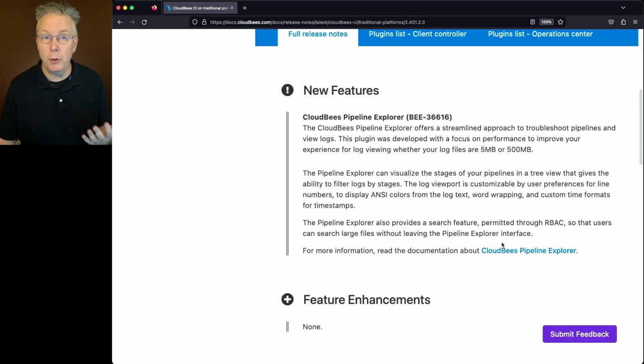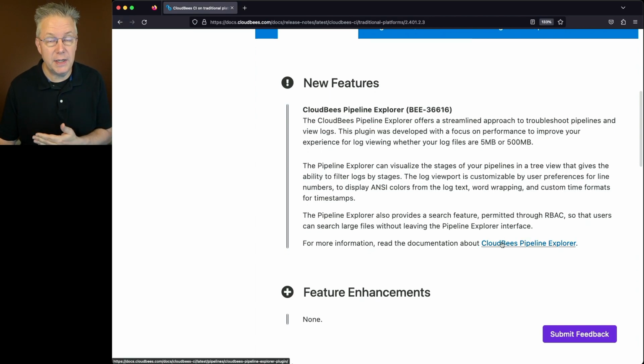If you've ever used Blue Ocean in the past inside of either Jenkins or CloudBees CI, you know that graphical user interface can really help you out when trying to debug issues within your pipelines. Well, now with CloudBees Pipeline Explorer, you get a new streamlined way to troubleshoot your pipelines, whether the log file for that pipeline is either 5 meg or even 500 meg. Also within CloudBees Pipeline Explorer, there's also a search feature. So to learn more about this brand new plugin that's exclusive to CloudBees CI, go ahead and click on the documentation link for CloudBees Pipeline Explorer.